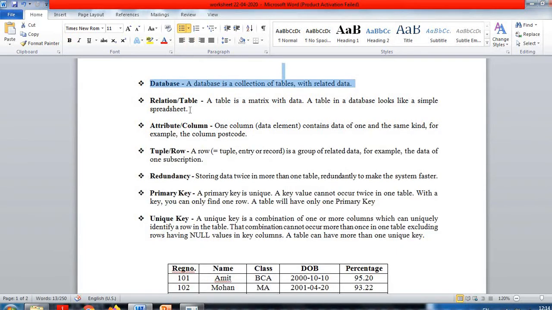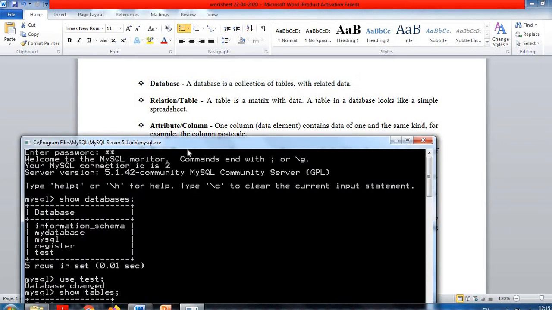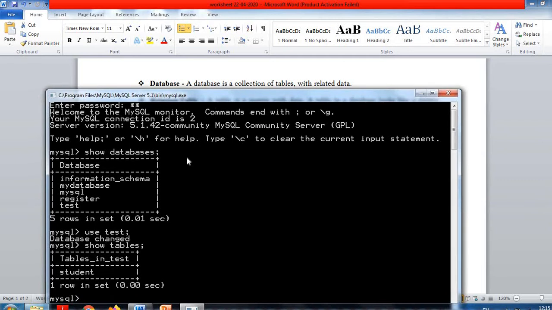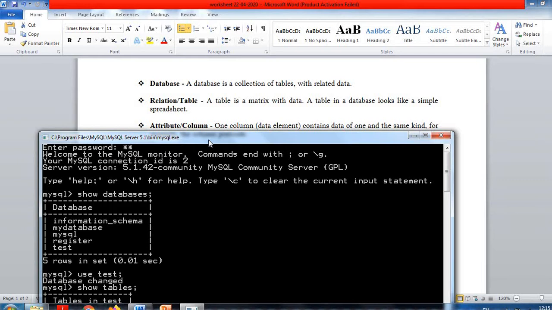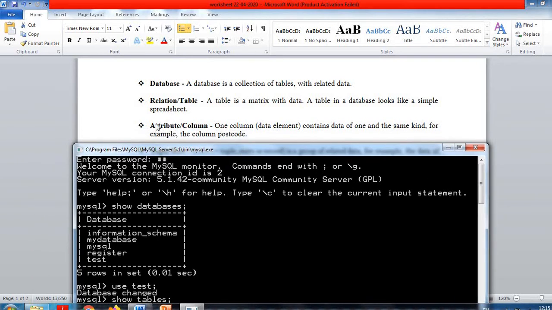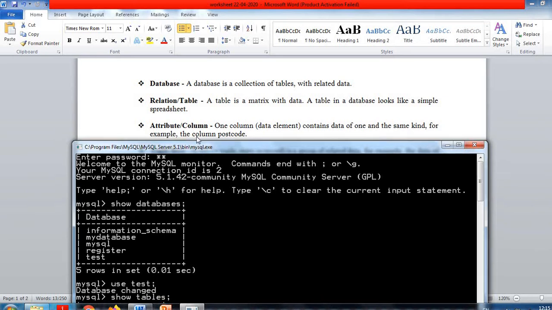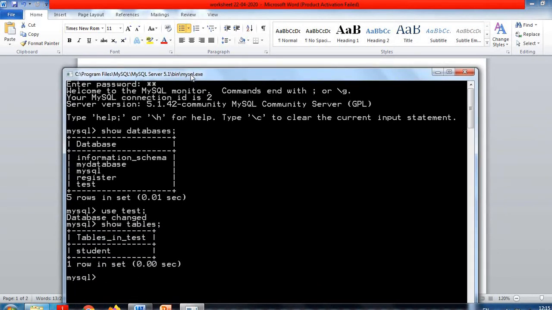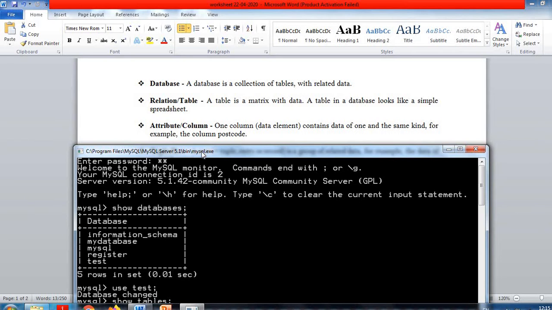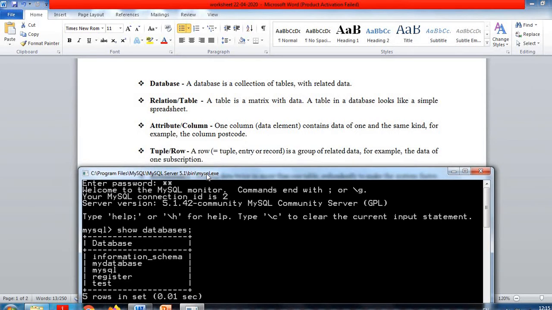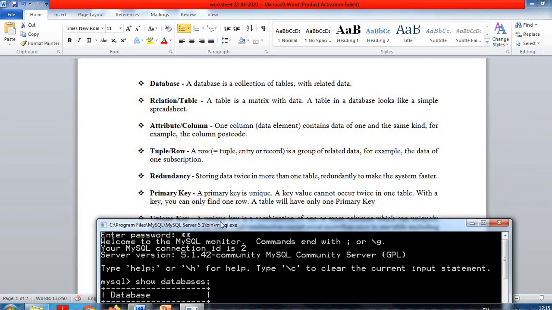Second point is relation. In MySQL, a relation is also known as a table. It means the student table is also known as a relation in MySQL. Third point is attribute or column. A table consists of rows and columns, and here a column is known as an attribute, and a row is known as a tuple. I think these four terminologies are clear: relation is table, column is also known as attribute, and row is also known as tuple.